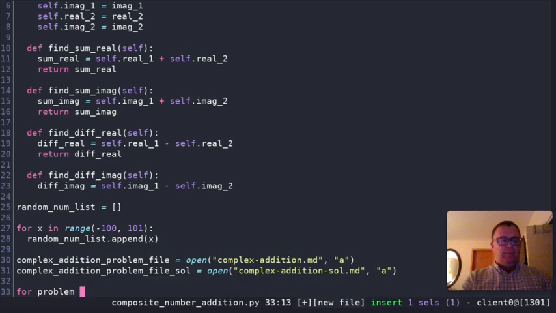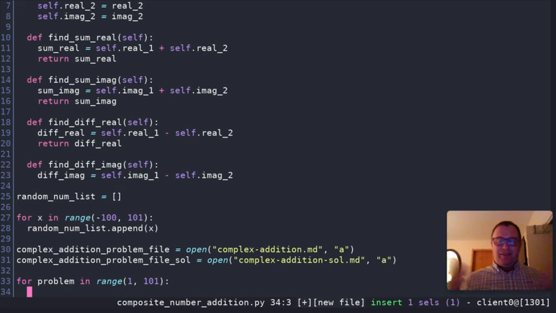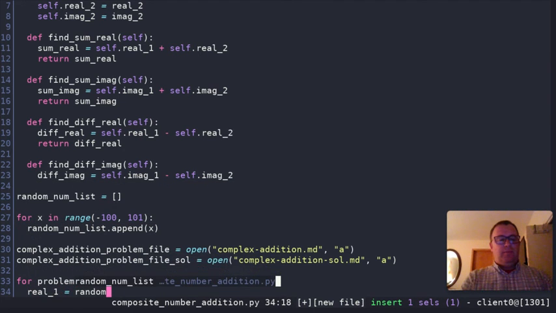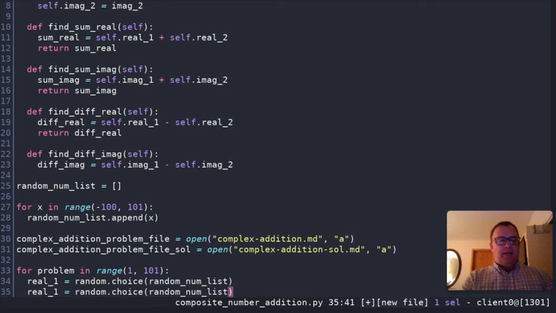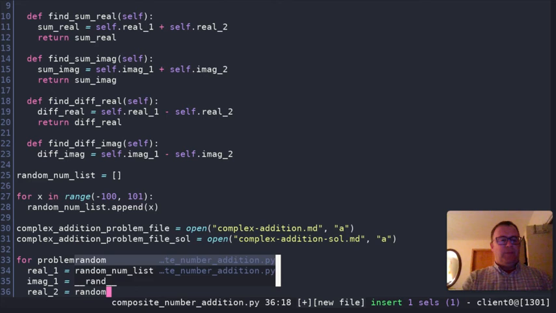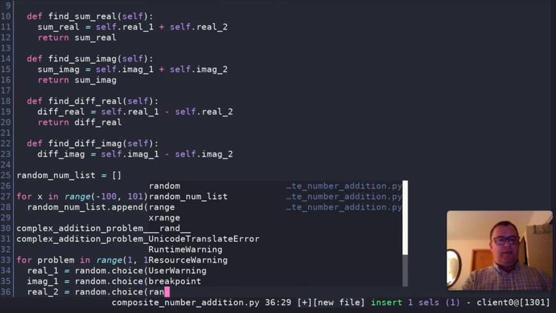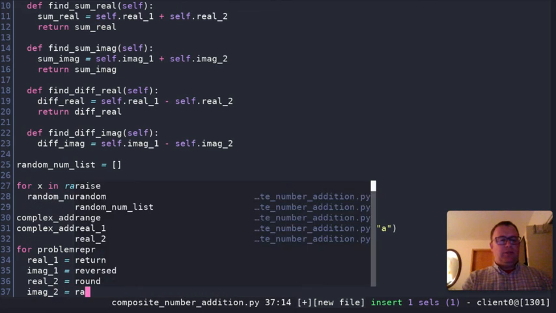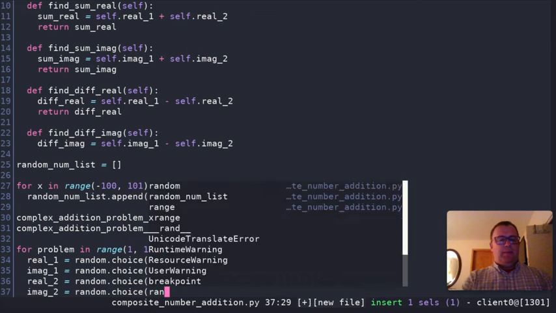Okay, and then we're going to say for problem in range, let's do 100 problems. So 1 to 101. What we're going to do is first create real_1, imaginary_1, real_2, imaginary_2. So I'm going to say real_1 equals random.choice, and then pass in the random number list. Let's just change this to imagine_1. And then let's do real_2 equals random.choice. Let's pass in the random number list, and imagine_2 equals random.choice, and we're going to pass in the random number list.